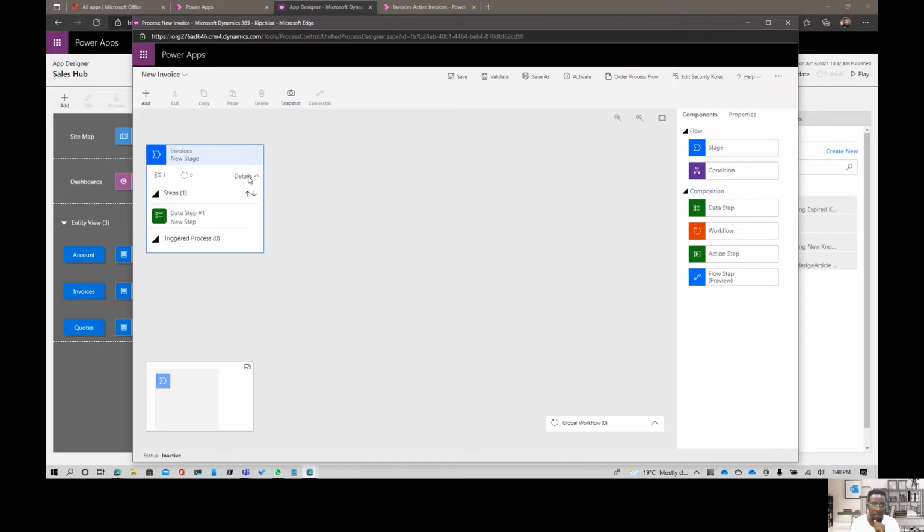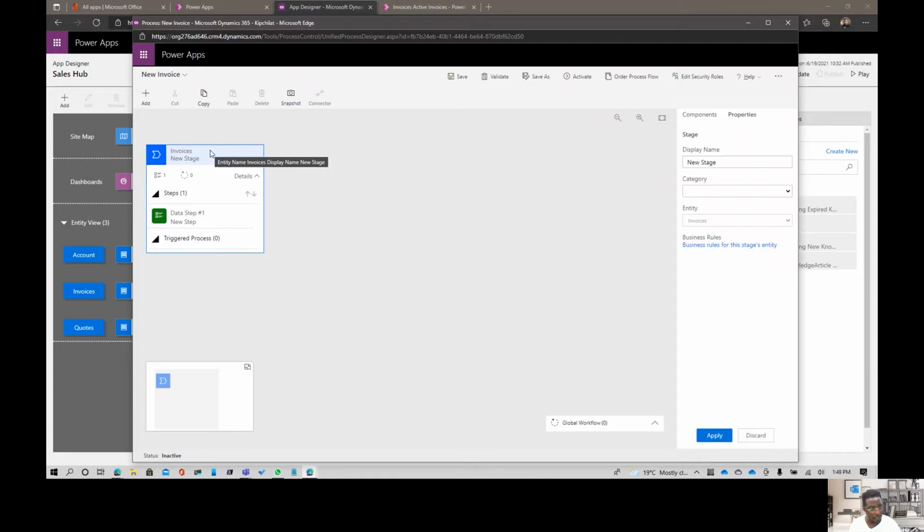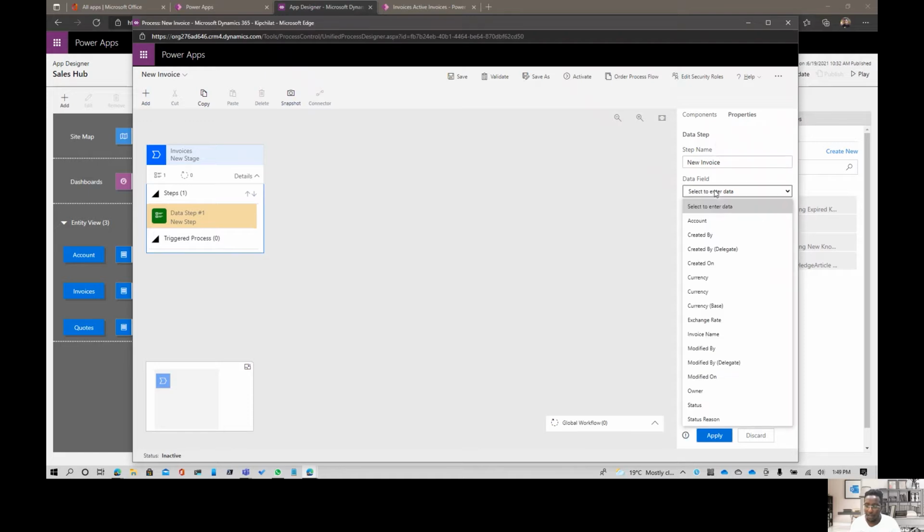So the first step we see is the different stages, and you can create different stages. So let's say for every invoice, it has to go through an approval, and that's our first stage. And what data do we want to put in the first stage? So we'll just call this new stage. What do we want to do with this invoice? The first data we want to make sure is on there is the invoice name, right?